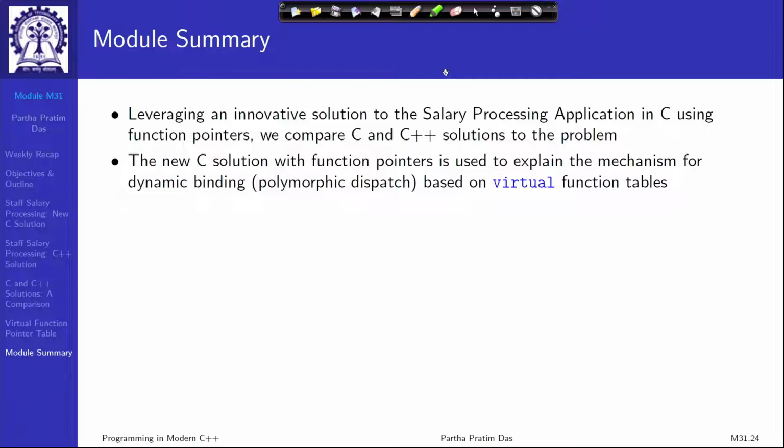So, to summarize, we have introduced an innovative solution to the salary processing application in C, again using function pointers, and we have done that to show the parallel between the best possible C way of dealing with function pointers in flexible type design and the hugely advantageous polymorphic hierarchy based design in C++, which uses virtual functions. From that, we have introduced the way the virtual function table is actually implemented. I hope you have enjoyed it.